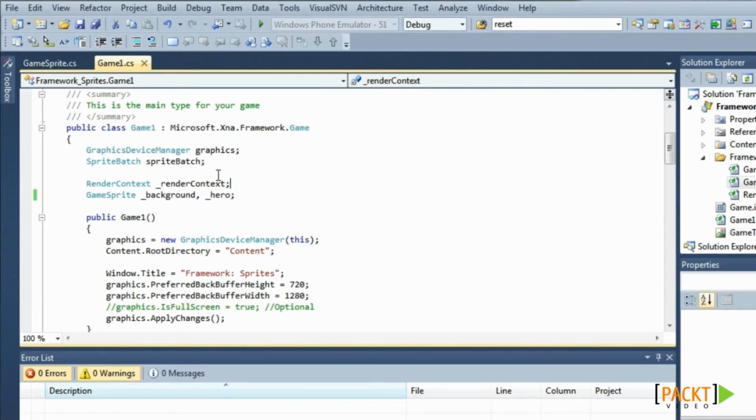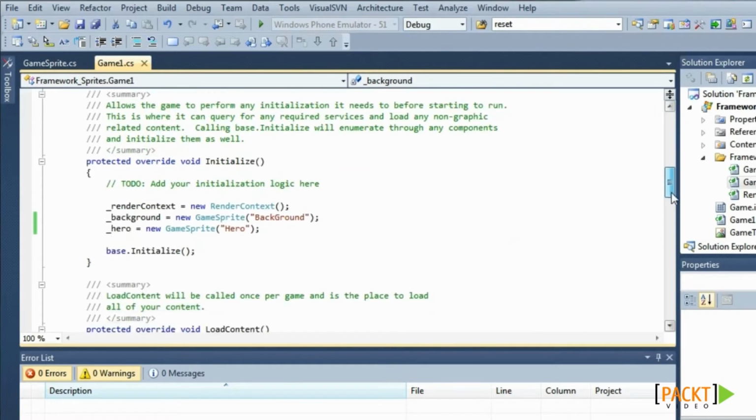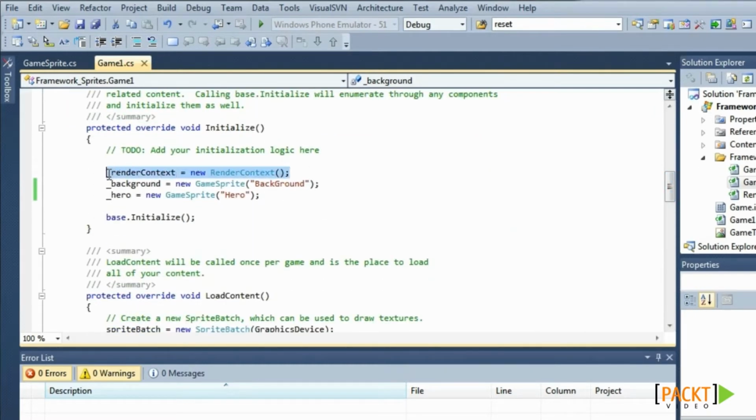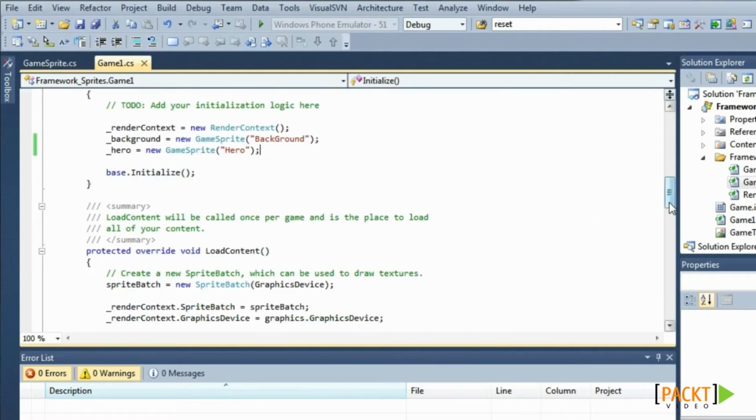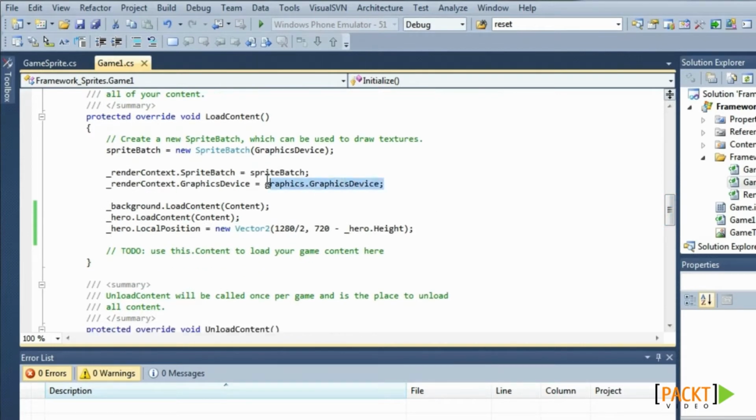Okay, so in our game class, we will add 3 fields. One of type render context, that will hold our render context, and 2 of type GameSprite, one for the background and one for the hero. Then we will go to the initialize. In the initialize, we will create our render context, our background, and our hero. Then we can go to the load content. First, we will set the sprite batch and the graphics device property of our render context. Then, we will call load content on our hero and on our background. We will also set the local position of our hero.